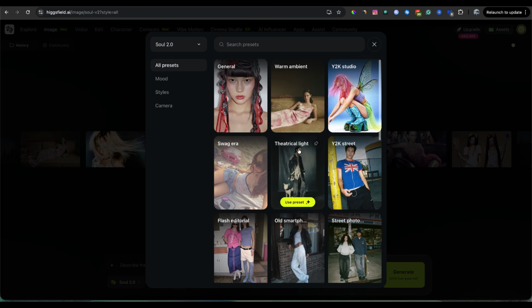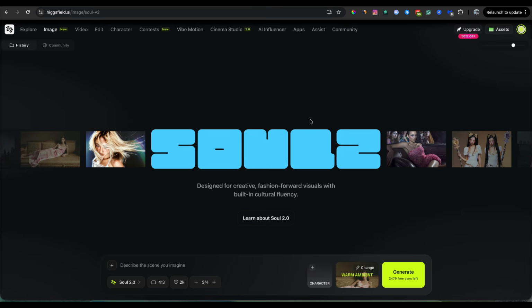Each preset subtly adjusts the lighting behavior, color tone, texture, and overall atmosphere of your image. So instead of building everything from scratch in your prompt, you're starting with a structured visual foundation. Think of it like choosing the lighting setup and lens before a real photo shoot. Once you understand how to use these presets, your results become way more consistent and way more intentional.